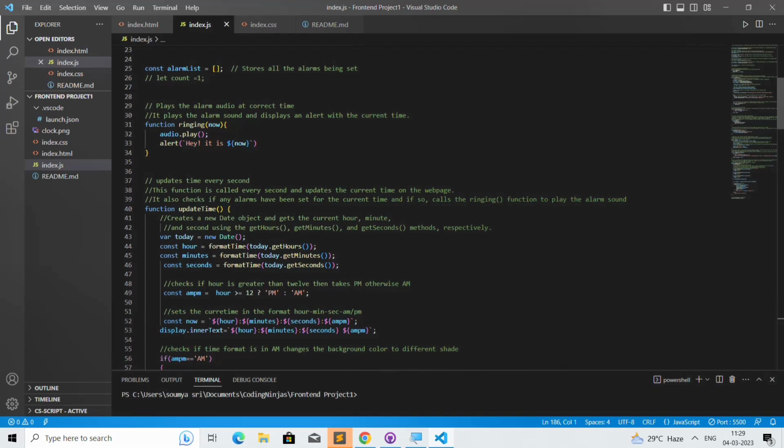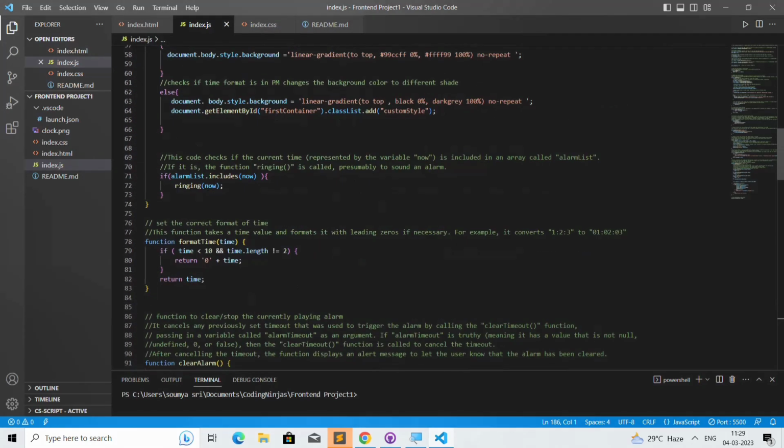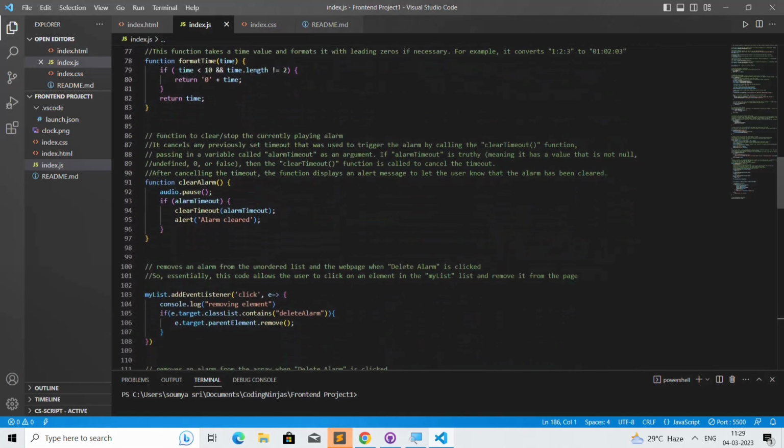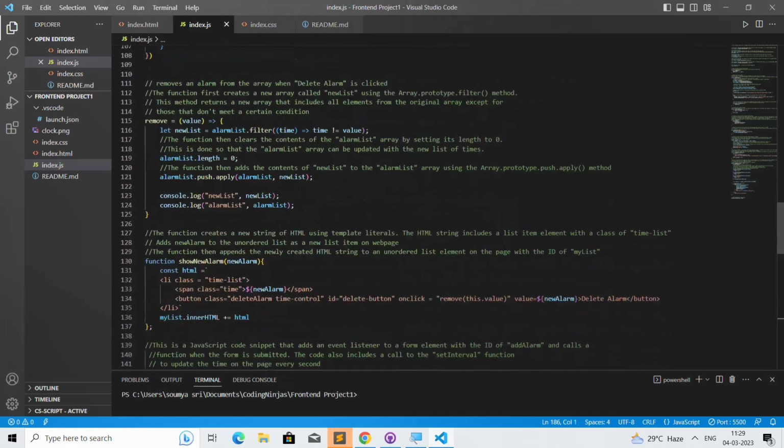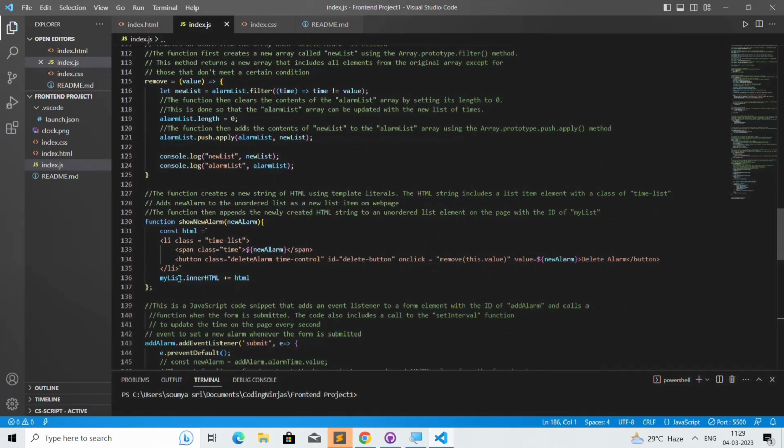Now there are a few more simple functions which are left to discuss. This is the ringing function that plays the alarm audio at the correct time, and this is the clear alarm function that is used to clear or stop the currently playing alarm. This is the show new alarm function which creates a new alarm and adds it to the unordered list.